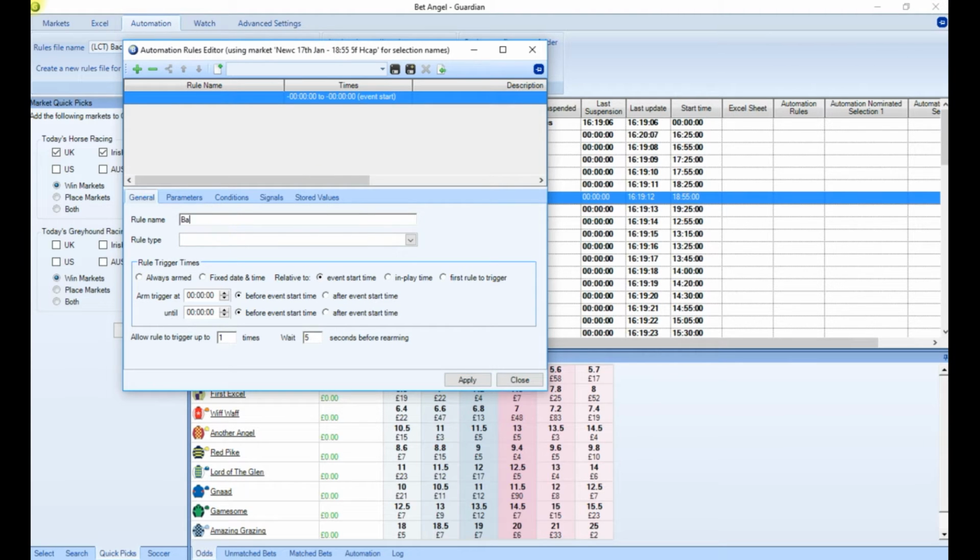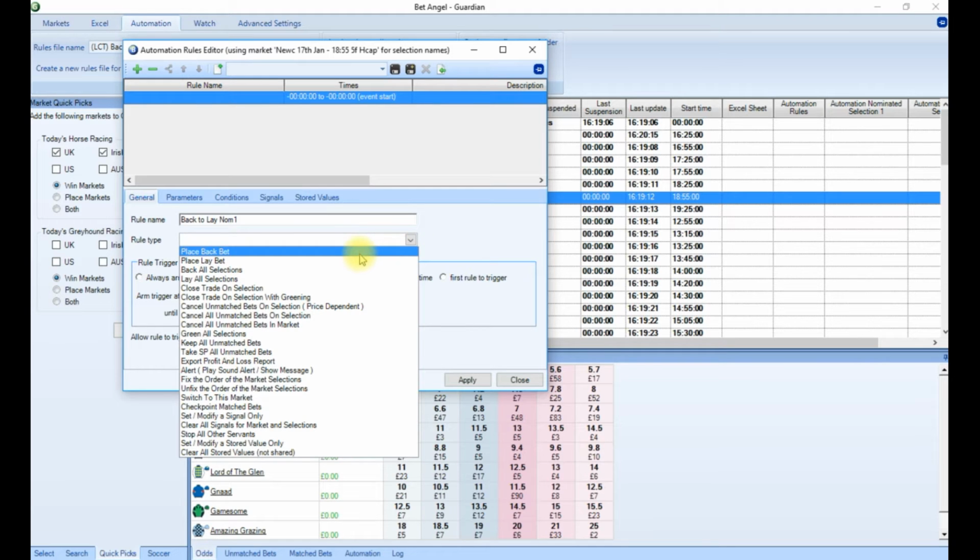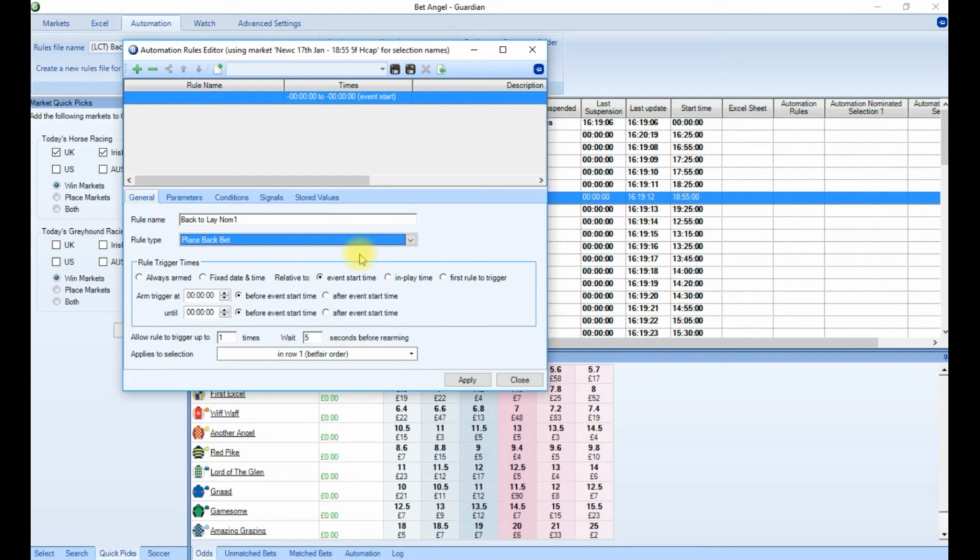So if we say back to lay in nomination 1, and the rule type is going to be a back bet, and we want this in relation to the event start time, so we want it to occur 5 minutes before, until a minute. We want this to trigger just once, we don't want multiple bets going in the market, and we can make it wait 5 seconds. It doesn't really matter, it's only going to trigger once anyway.